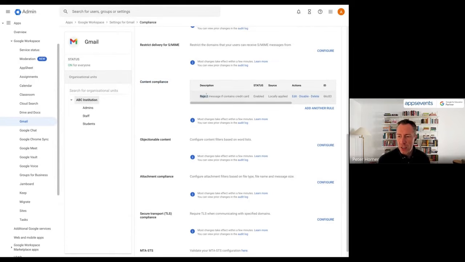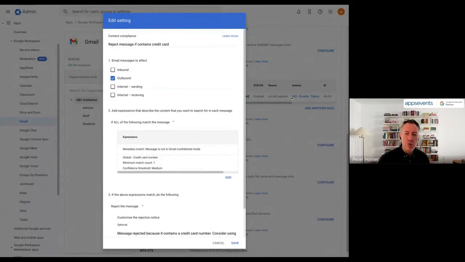And I've got a content compliance rule here, which I created earlier. And the purpose of this rule is to detect credit card information in a Gmail message and prevent that from being sent outside of a school domain. So this is a rule I created earlier.